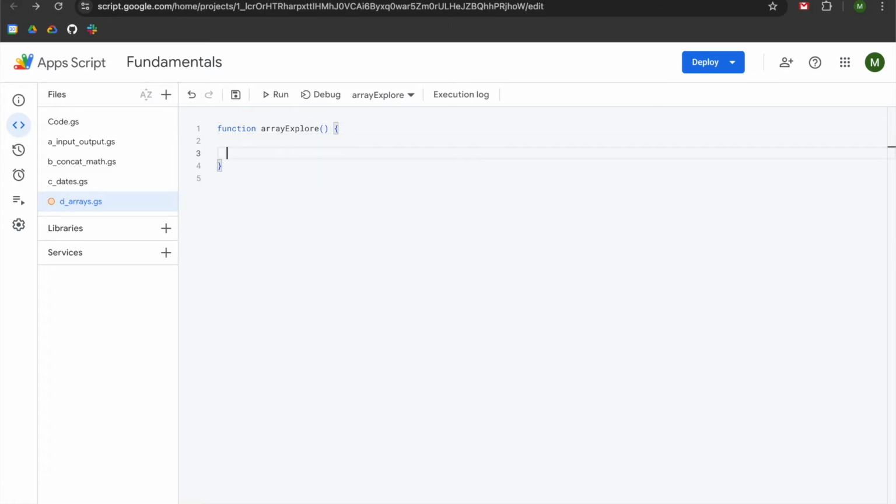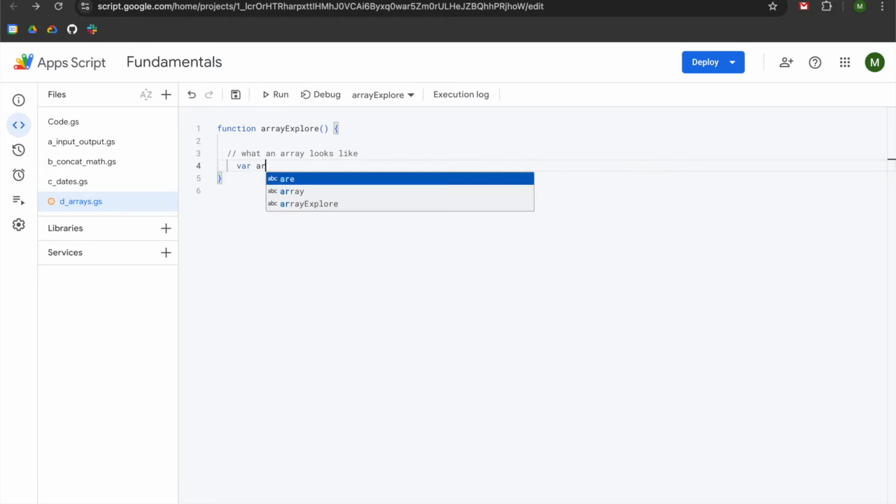We'll go to line 2, hit enter once, add 2 slashes for a comment, and now we're going to say what an array looks like, and hit enter and tab. We're going to declare a variable called array, and we're going to set that equal to square brackets, single quotes, hello. We're going to hit the right arrow on our keyboard. We're going to add a comma. We're going to add another set of single quotes, and we'll say world. We'll hit the right arrow on our keyboard. We'll add a comma, and now we'll enter the number 1. We'll hit the right arrow on our keyboard and add a semicolon.